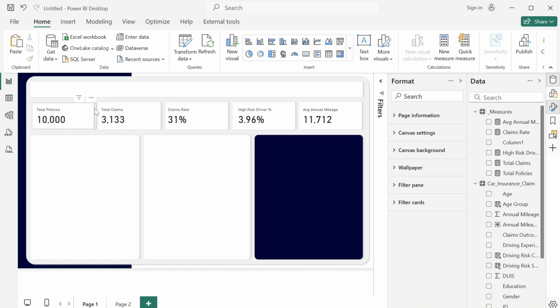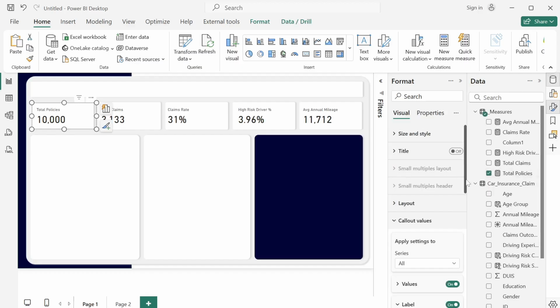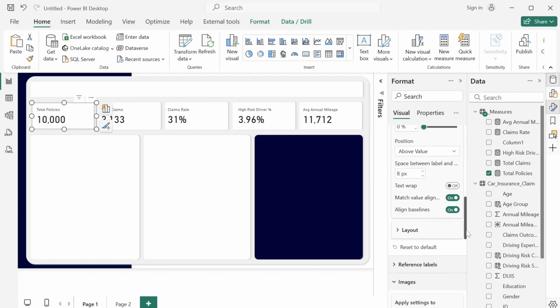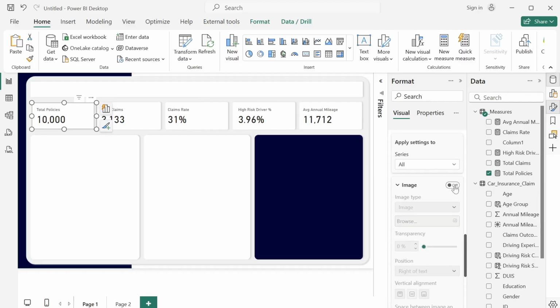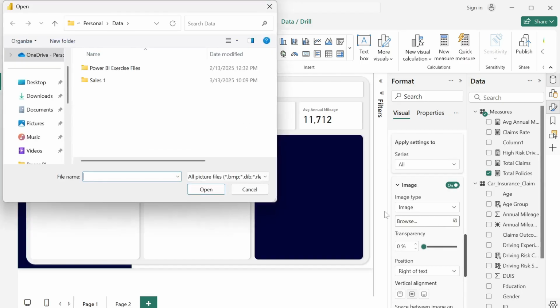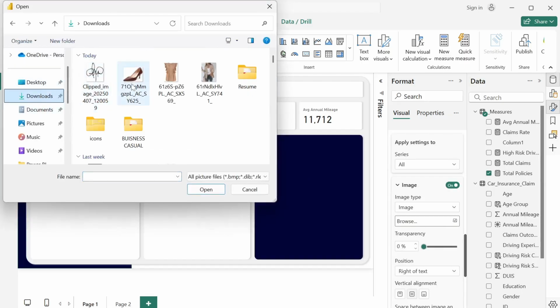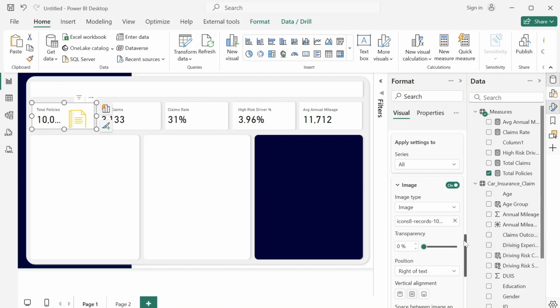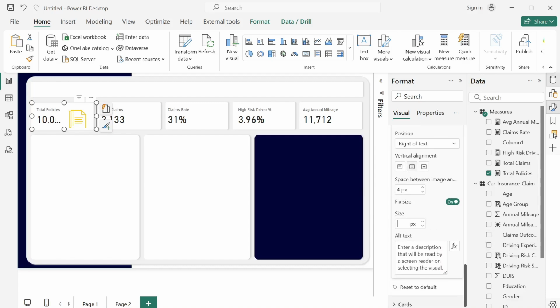So the next thing is to add icons to this. So I'll click on the first one, scroll down to images. I've downloaded some icons from icons8.com. The link to the website will be in the description below. So I'll click on images and turn on image, browse. I'll download. So I have, this is the icon I'm using for records. Edit the size to 50. So we have this for records.